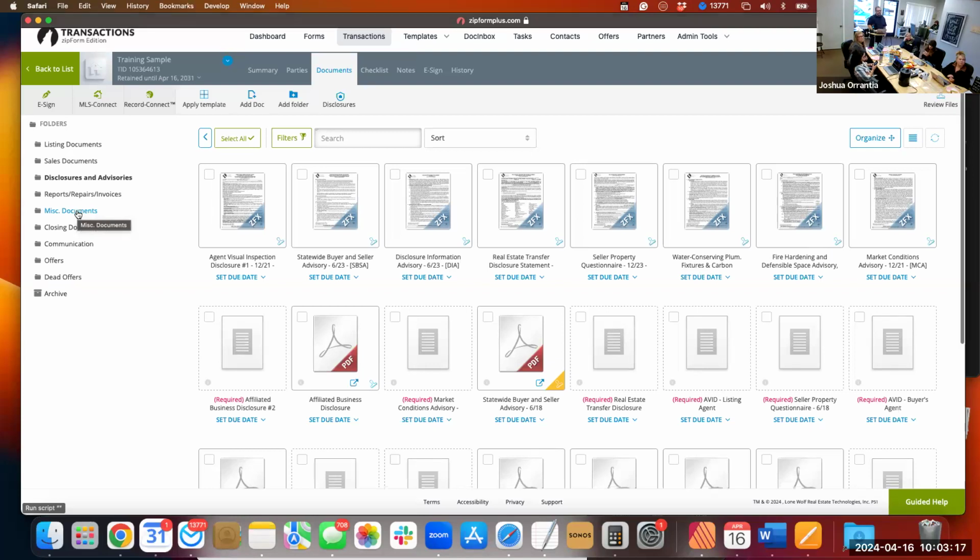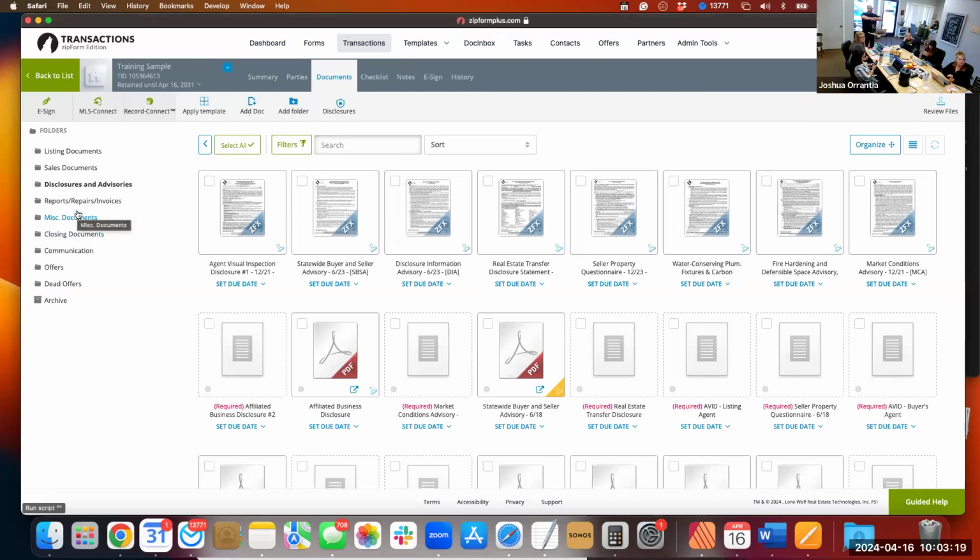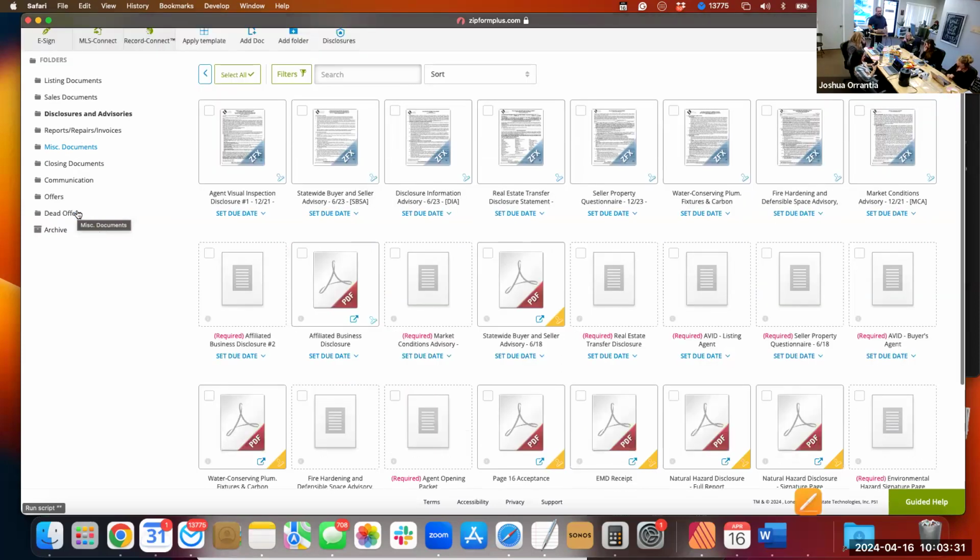All right, do we have any questions about the file structure? Any questions about where everything goes? It's all about just getting on there and trying it out.